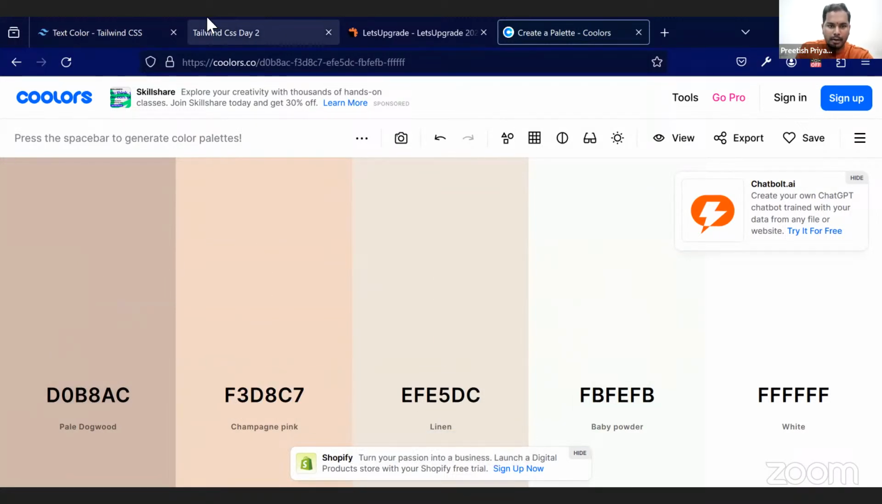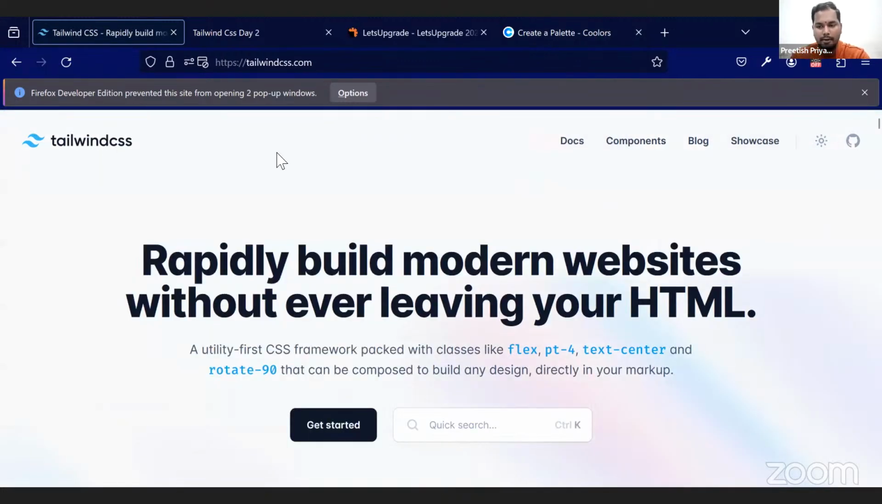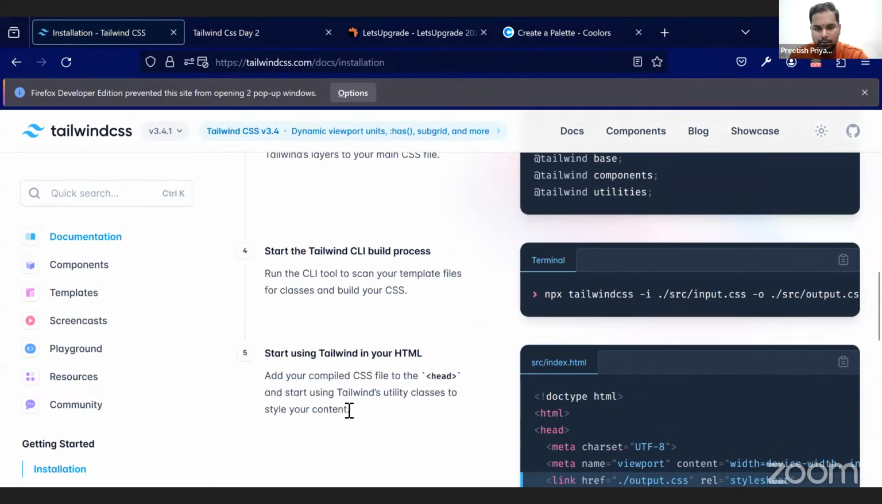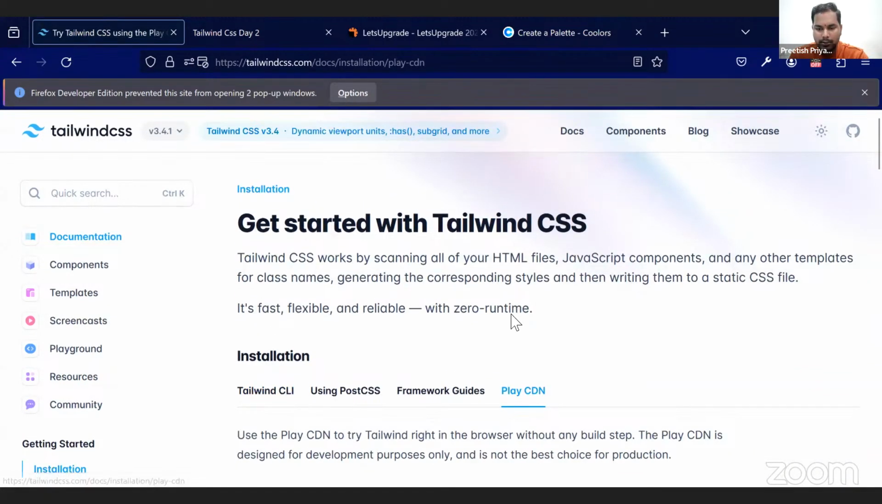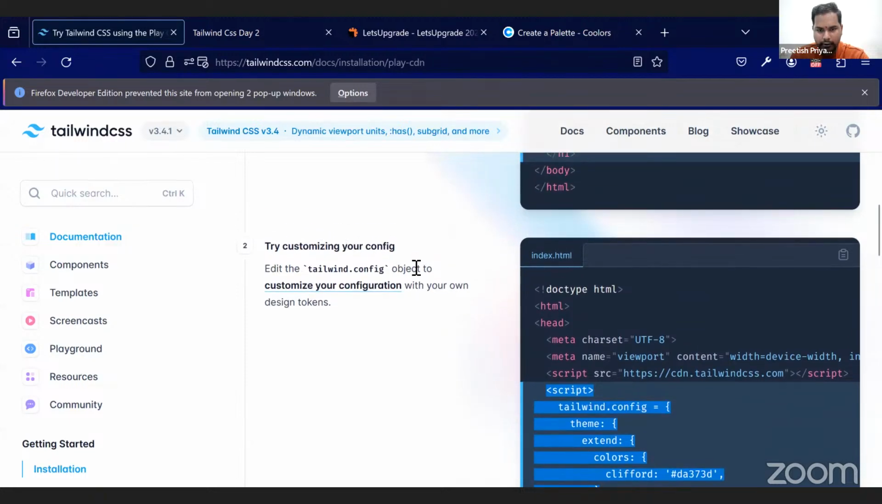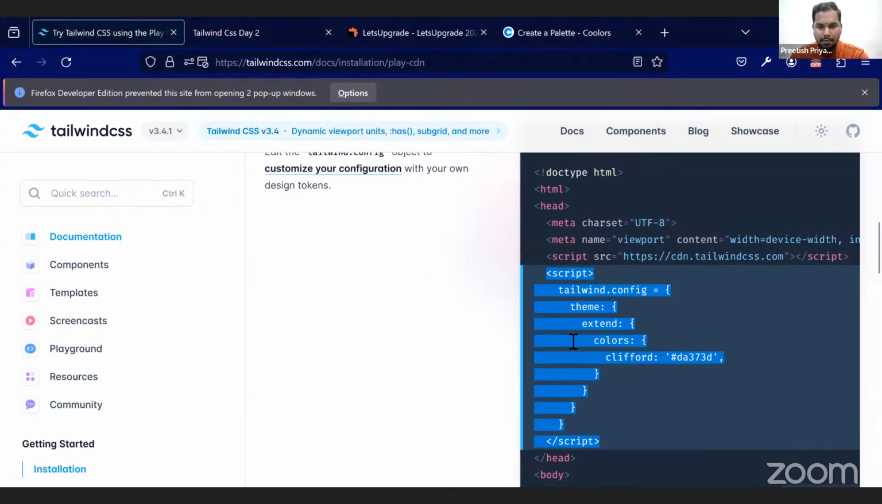But before copying, I need to make a few changes to my HTML file. What changes I need to do is I will go to this place, CDN, and I need to copy this script part here. Here, try customizing the config. This is the same config which you have already saved in the tailwind.config file in the Vite project. Copy this particular part.